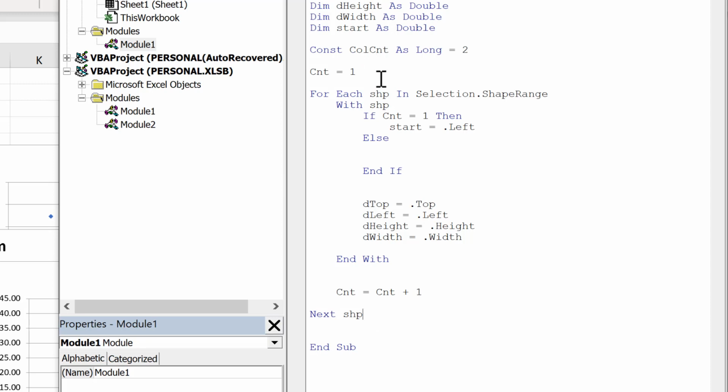So the first thing it's going to do is select the first shape, and because the count will be equal to 1 in this case, it's not going to do anything, but will define all of the variables. So it will define the start location and also the top position, the left, the height and the width of the first chart. Then we'll go down here and we'll add 1 to the count, so the count will become 2. And then we'll loop back up to the beginning of the for loop again, and this time we'll have the second chart selected. So this time the count is not equal to 1, it's equal to 2, which then brings us to this else statement here.